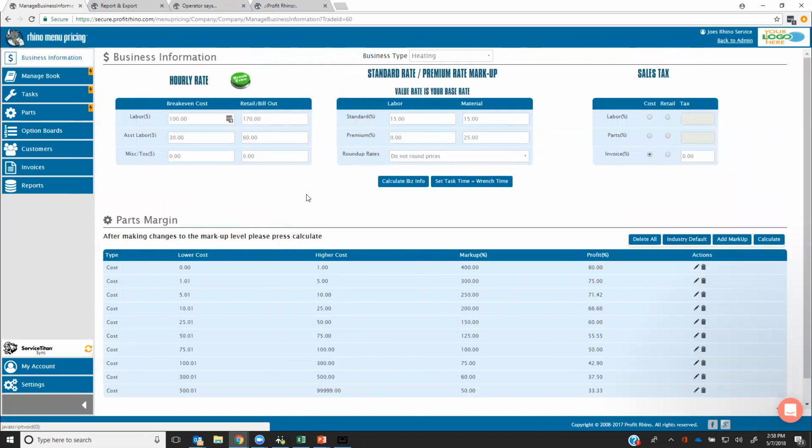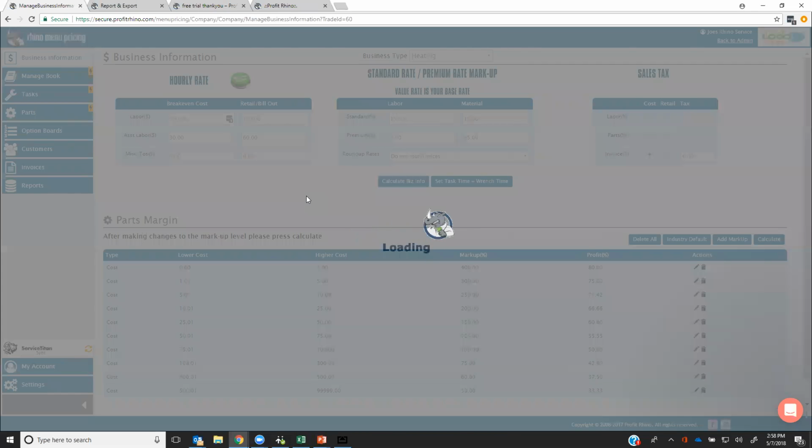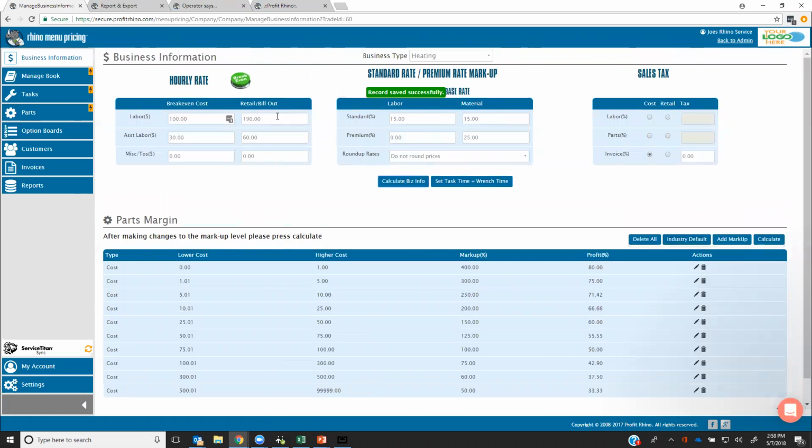Last thing you're talking about as far as customization, changing your bill out rates. You want to change your hourly bill out rate here. We come in, we change this now to $190 an hour. I'm going to calculate business info. Takes just a couple seconds to update every single task in the heating book, now billed at $190.